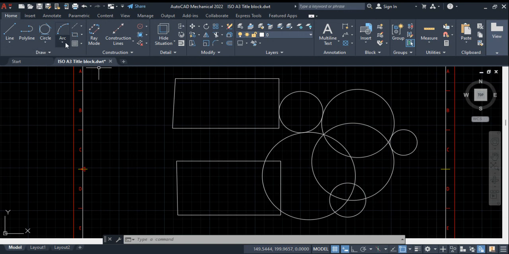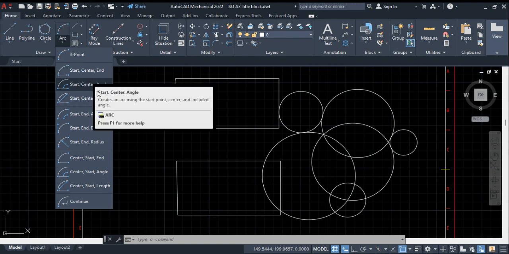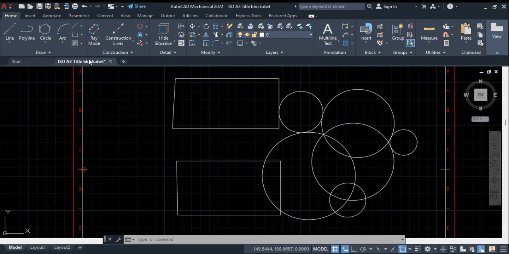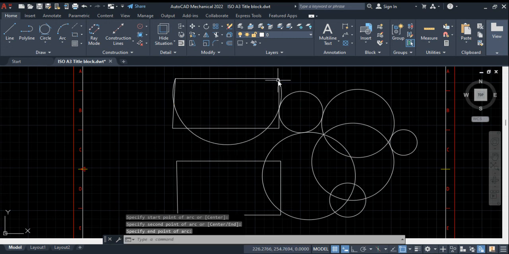So I click down the arrow which is beneath the arc. I have a lot of commands with respect to the arc. I have 3 points. I have all of them. So let's try the 3 points. Select 3 points. Select this. Select the midpoint, and I select maybe this point. Then I've drawn an arc using this point, the midpoint of this line, and then the third point, which is the vectors here.